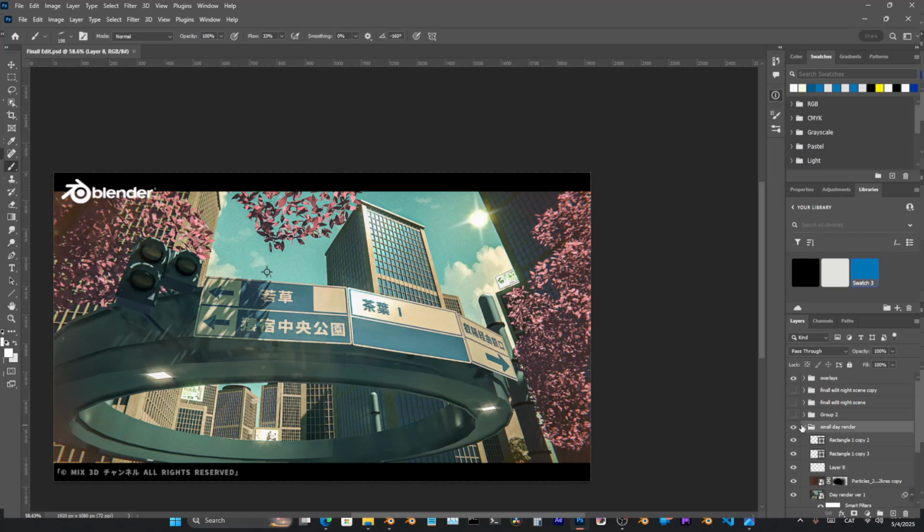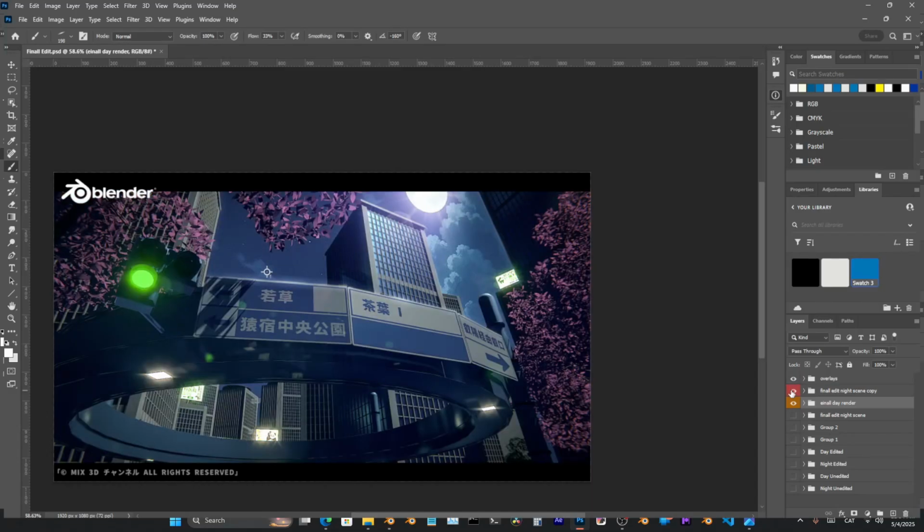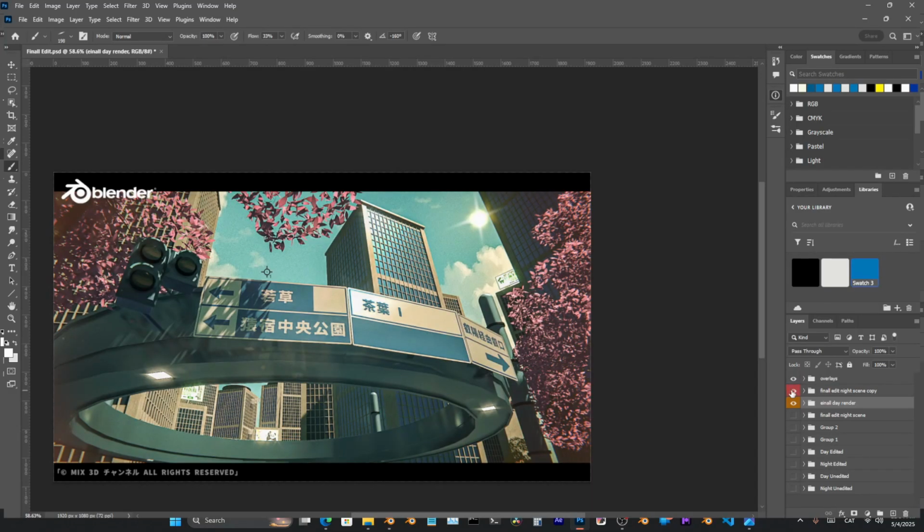So let's do a recap of what we have done. Move this above. Let's color them. This is orangey. So we have created a night scene, totally cool, and a day scene.